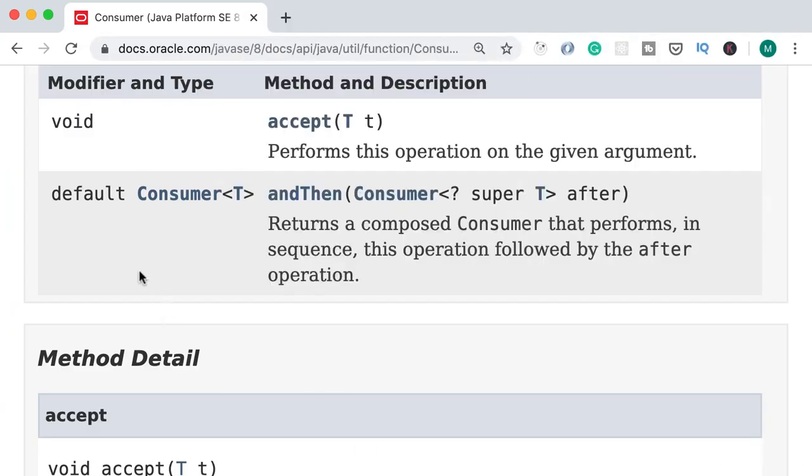Earlier, I briefly mentioned that the consumer interface has a default method called andThen. With this method, we can chain consumers, which basically means we can run many operations in sequence. Let me show you how cool and powerful this is.